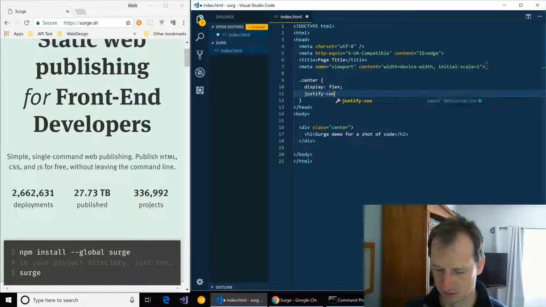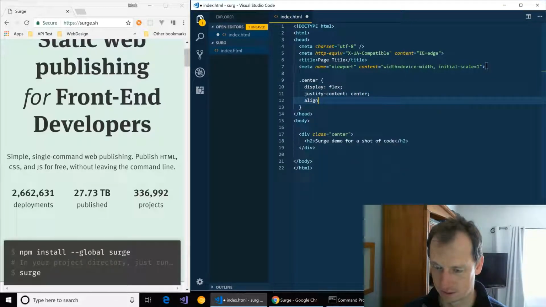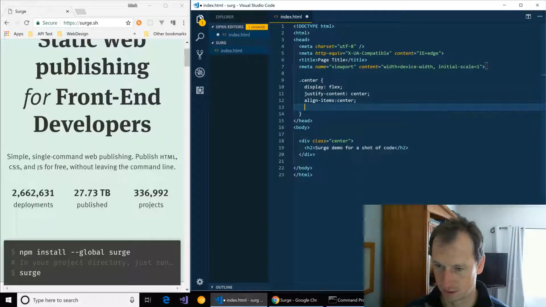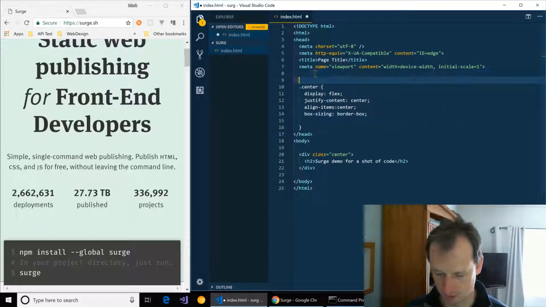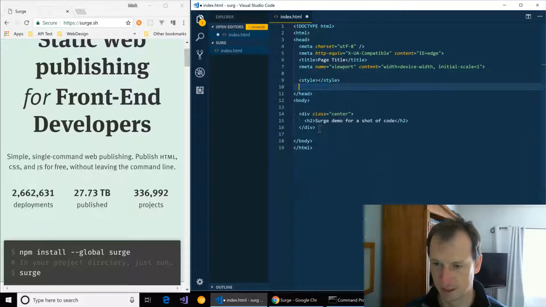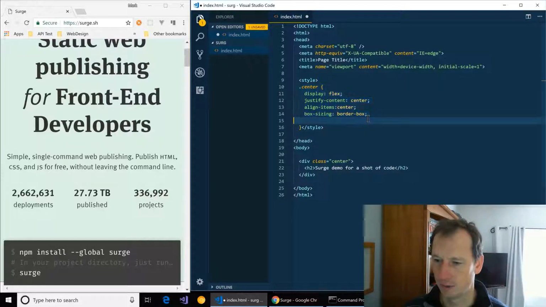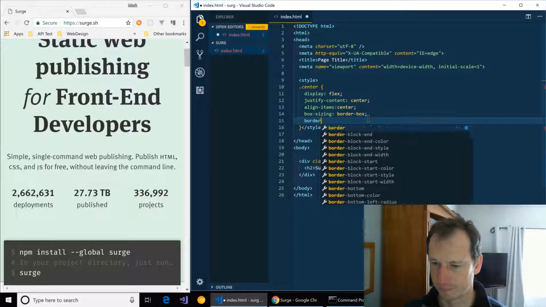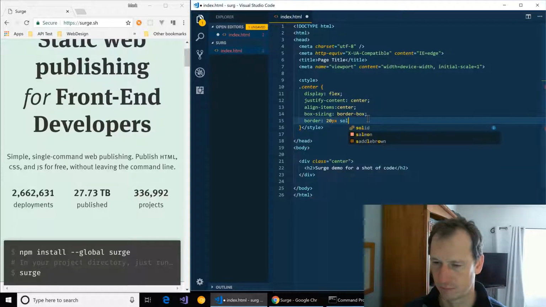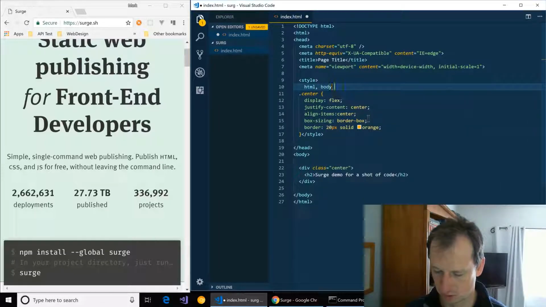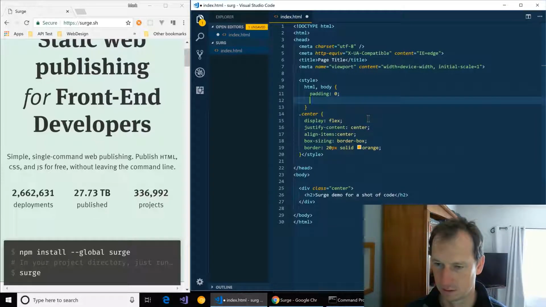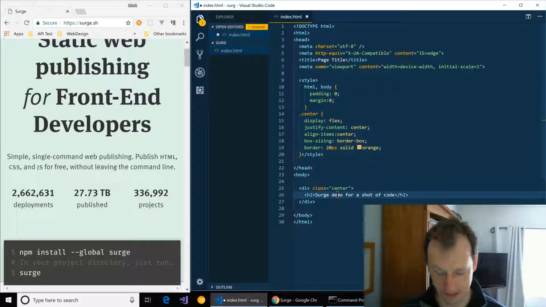And like so, and line items will center as well. If I actually put this in a style tag, that would help, I think. So let's put that in there. Okay, and then we'll give it a border. Okay, and then we'll just quickly do on here. Okay, so hopefully that just makes our page look a little bit nicer there.